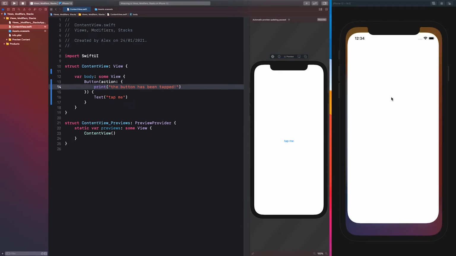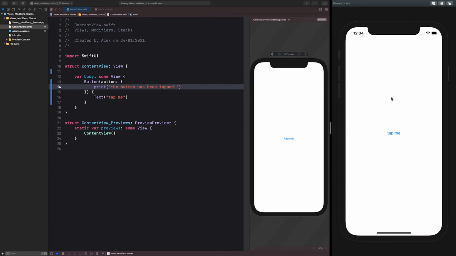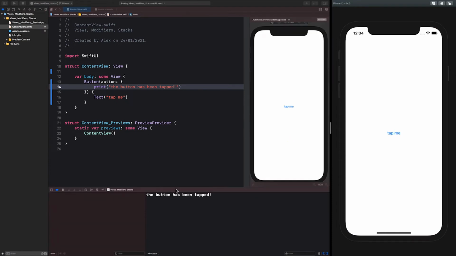And on the right side of the screen, you should see the app up and running. If you tap the button, you can see that in the console we have our text. And each time I tap the button, the action closure is being executed. That's how a tappable button works in action.